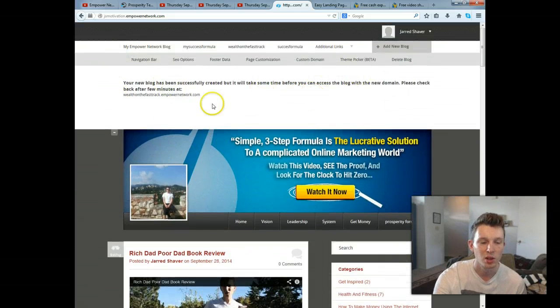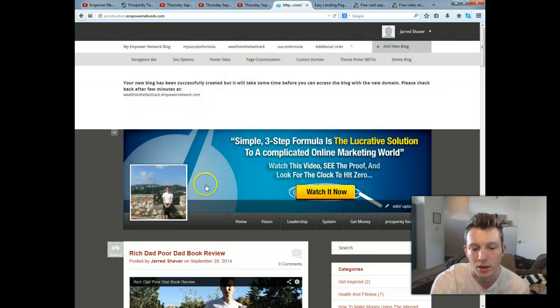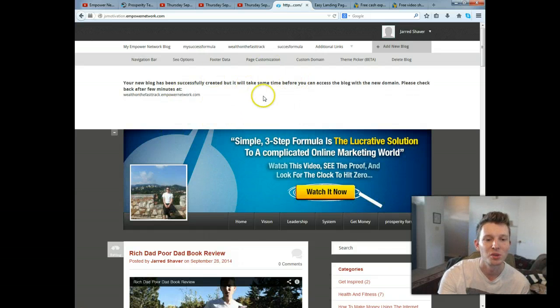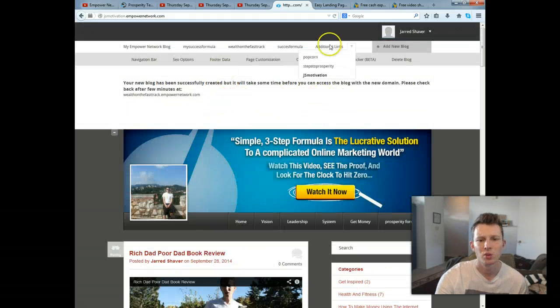And you get this message. It's going to take a little while for Empower Network to code everything and link everything up, so you can have that as your new domain and the hosting and all that technical stuff that you don't actually have to worry about, which is great. It just takes like 20 minutes or sometimes even less, maybe more, depending.